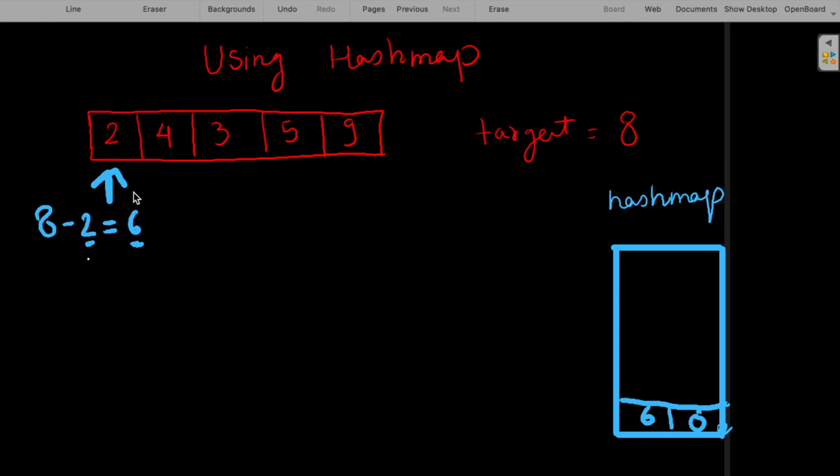Now let's go to the next index, 4. Again we will check, is 4 present in the hash map? No, it is not present. So what we'll do? Again, we will do 8 minus 4. That will be 4. Again, we will put this 4 in this hash map. This will be our key. And what will be the value? Value will be the current index, that is 1. Again, we will increment the pointer.